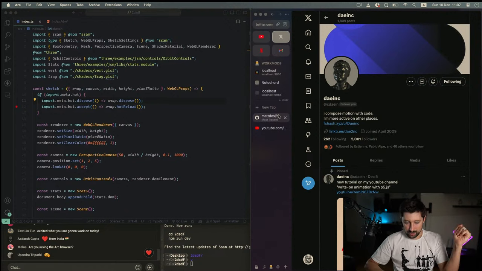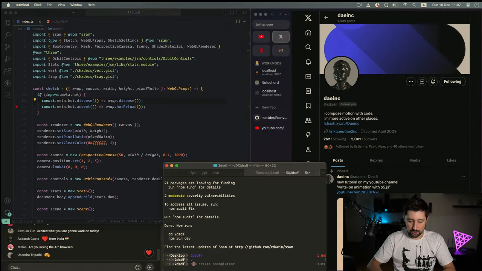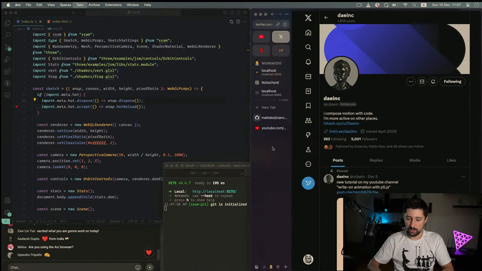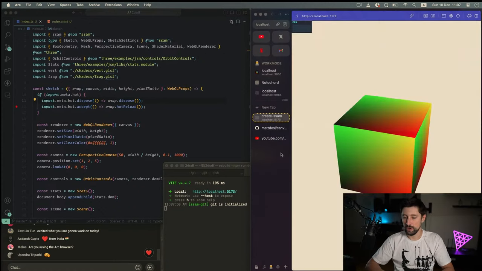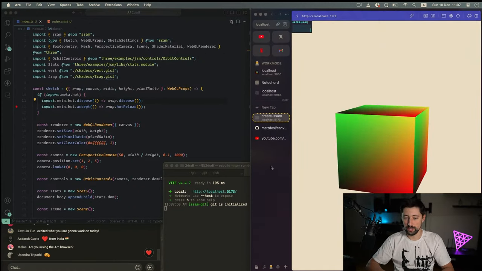All right. So I don't need to start. So it's going to be npm run dev. And we should get something. Right. So this is what we get by default in this template. Well, not that much of a difference, right?